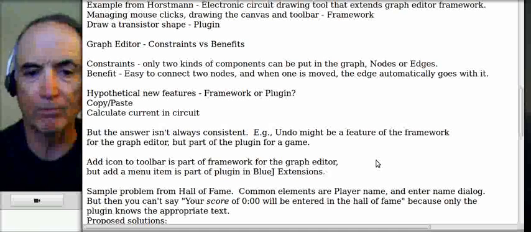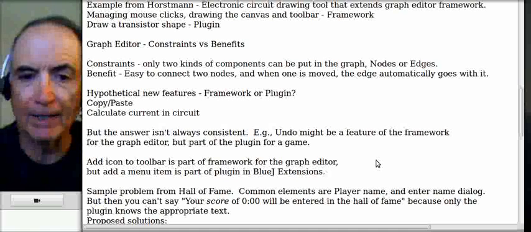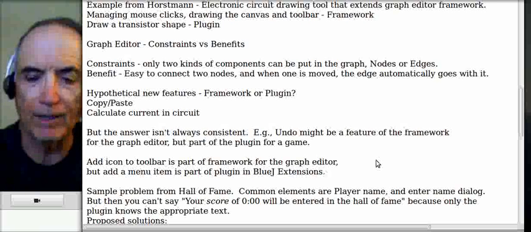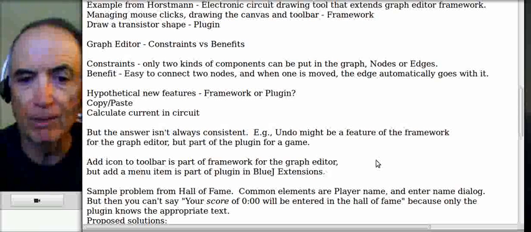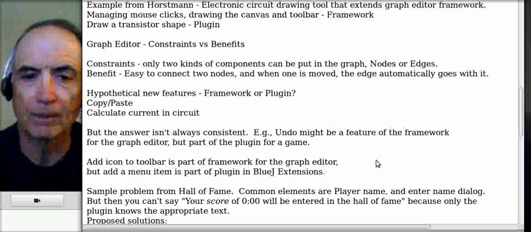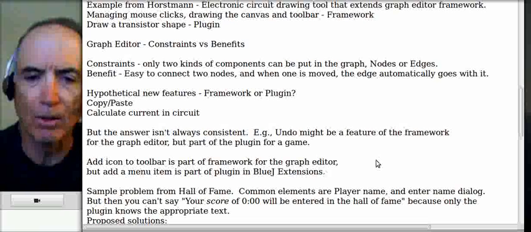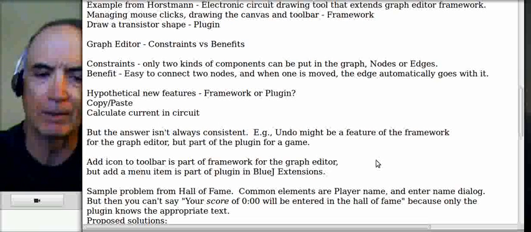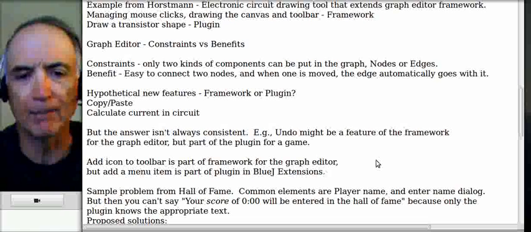Another example could be adding an icon to the toolbar. Could be part of the framework for the graph editor. But if you're writing an extension for the BlueJ IDE, the menu item is part of the plugin that you're creating. So it's not always really obvious where it belongs just by simple formula. You have to really examine the specific situation.